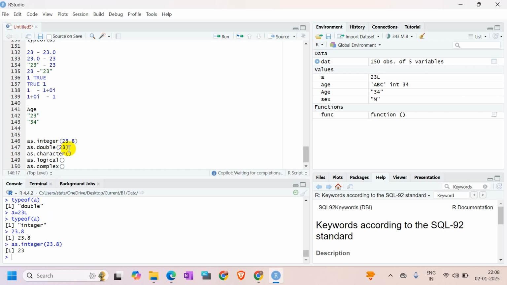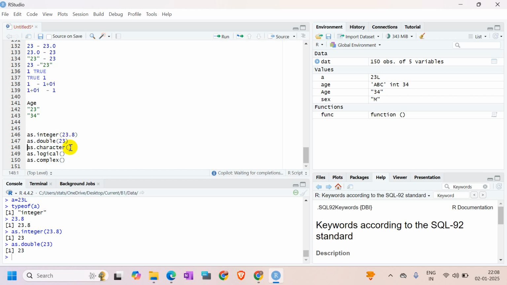Now how will it convert this into double format? I will run it, and see here, this value is automatically in the double format, right? If I check its type with as.double, it will show you double, right? Similarly, whatever value I write over here, let's suppose 23, which is a numerical value.